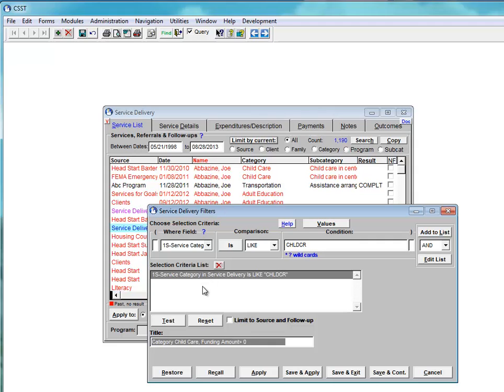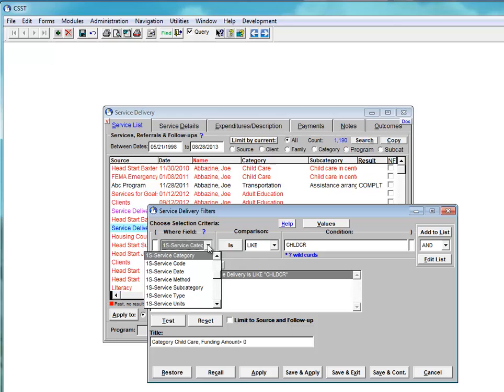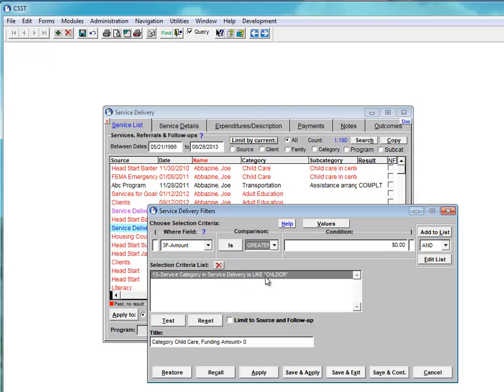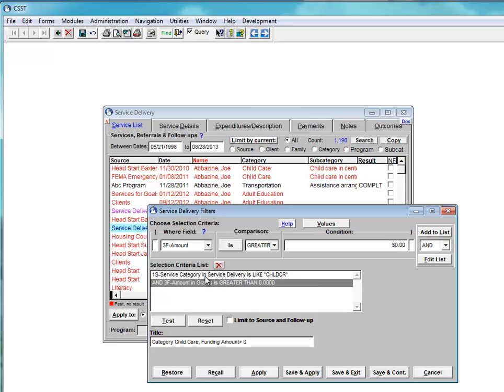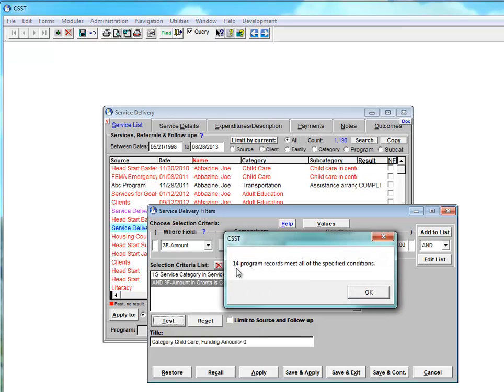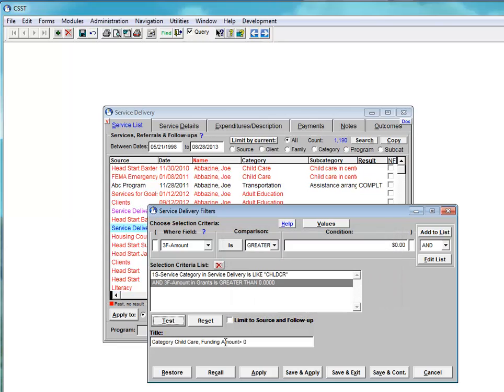But let's add another condition just as an illustration here. I'm going to go to the funding sources table, so that starts with 3. We'll set the amount to greater than 0 and add that to the list here. So now we're looking for categories like childcare and that has a funding source amount associated with that service delivery record that's more than 0. If we click the test button, that'll tell us that we have 14 that meet those conditions, and then we can change this if needed, and I had previously done this one, so the description actually is accurate. Categories childcare, funding source amounts greater than 0.